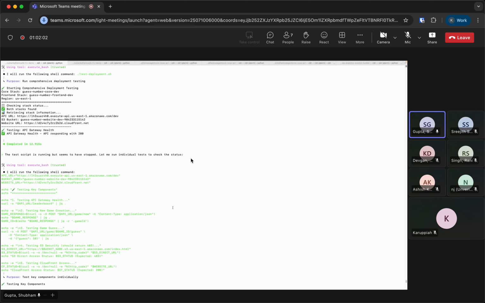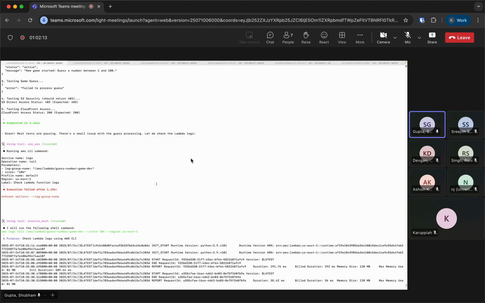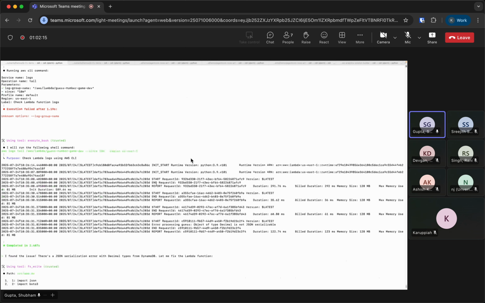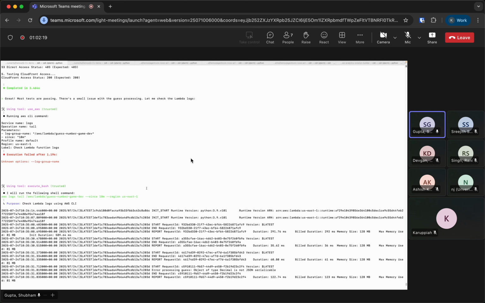Okay, so our game is deployed now. It's now running a few tests. If it finds some issue, it will again fix it. Otherwise, once all the issues are fixed, it will show us that the tests have passed. Actually, it is checking the logs.